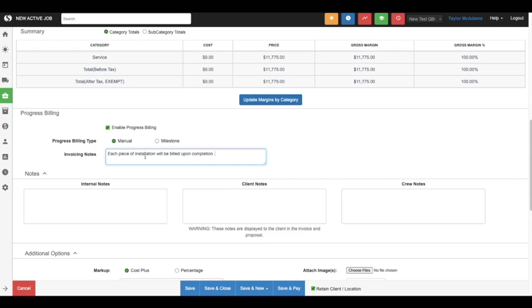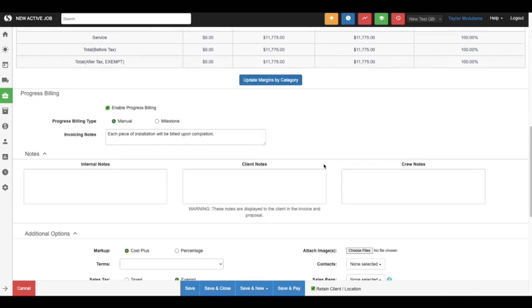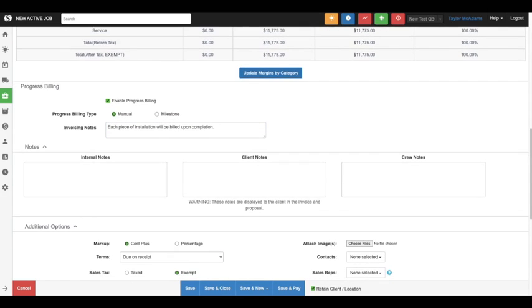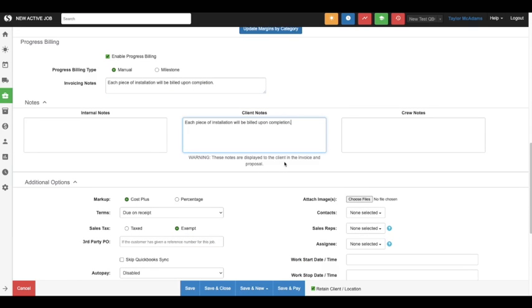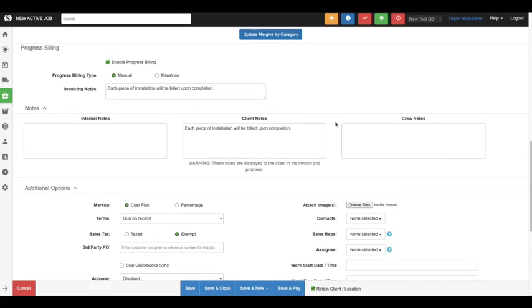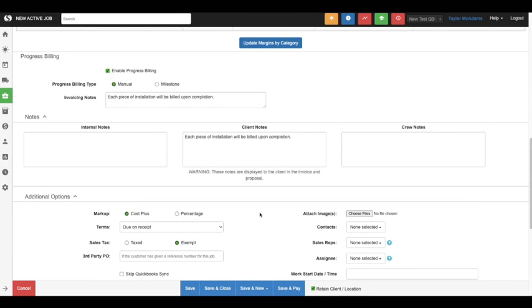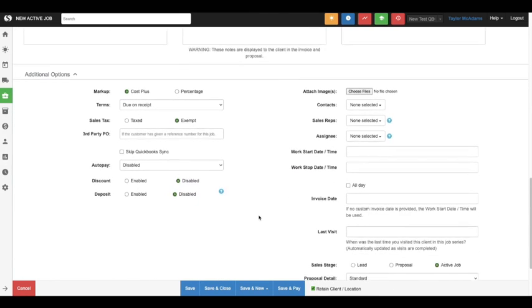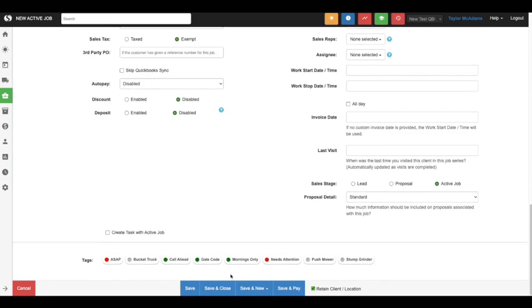Next, you can enter invoicing notes. Please note that these invoicing notes here are for internal reference only. If the client needs notes about how they will be billed, I would suggest entering these into the client notes field as well so that the client sees these notes on their proposal and/or invoice. Once you're finished setting up the job, just click Save and Close.